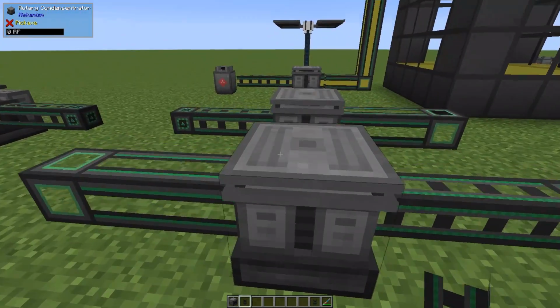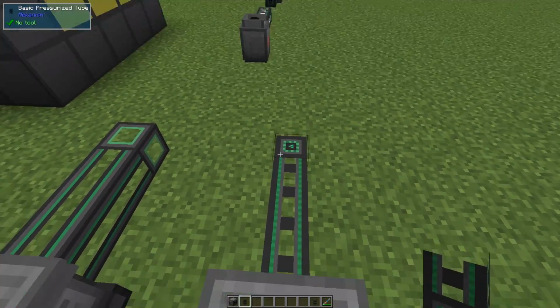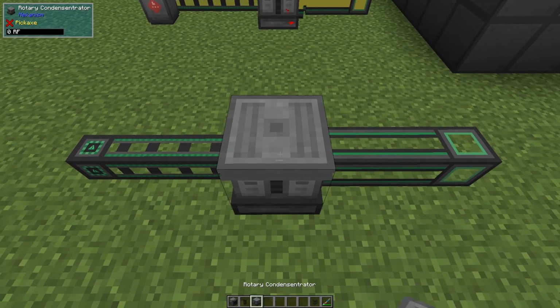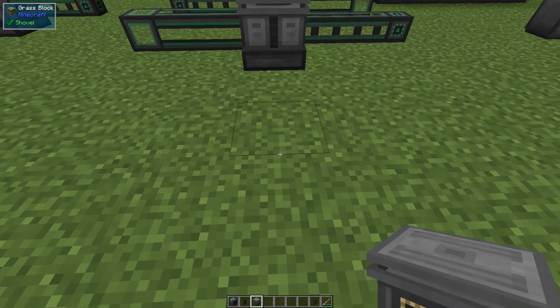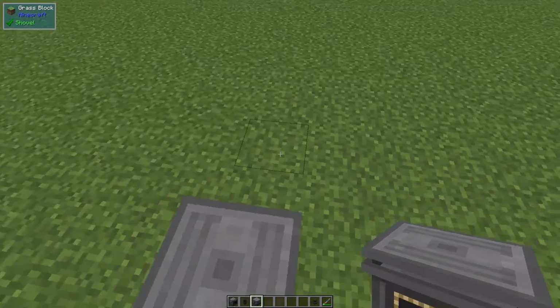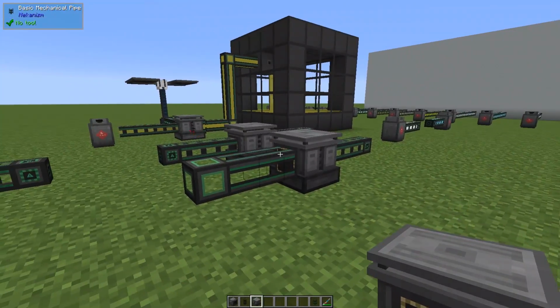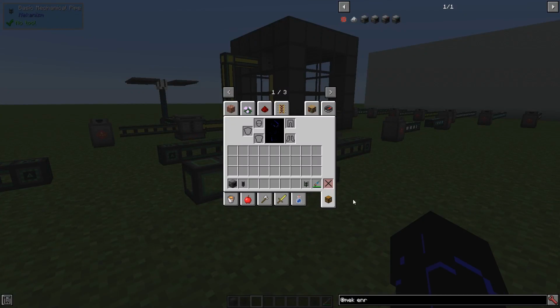Now this particular machine, say you had the gases coming from over here, because it's not configurable, you just simply pick up the machine and turn it around. So if you want it the other way, you do it this way. See, now they're different. It's about how you place the machine with this particular machine.